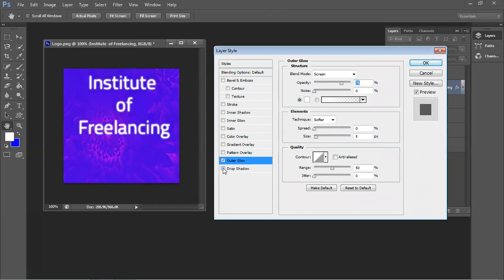Added means drop shadow is always there, and you just uncheck drop shadow and have a look at this outer glow. But as soon as you check the drop shadow again, meaning what you had already applied, that has been applied on the layer.